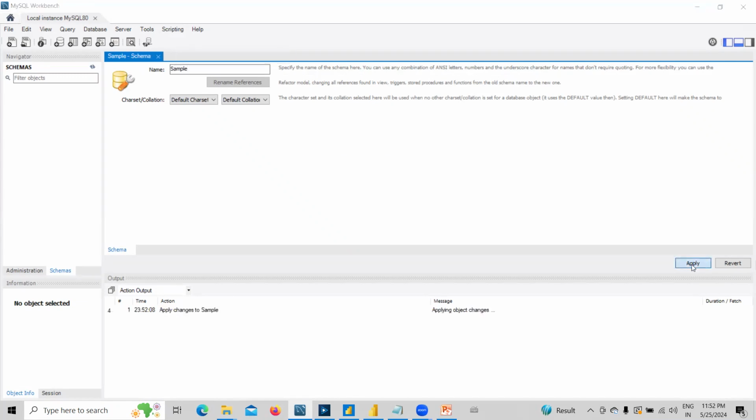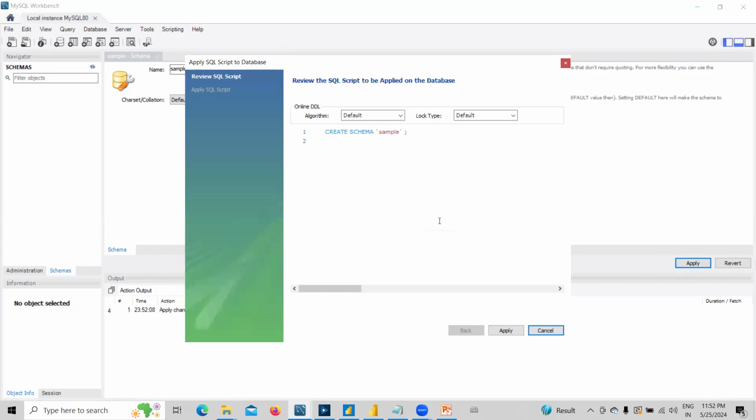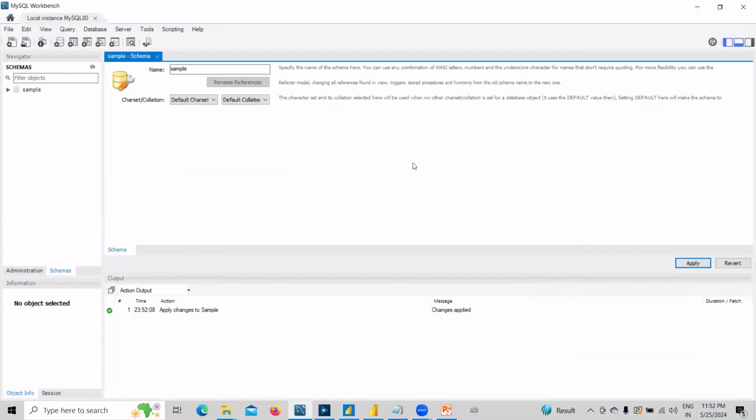Okay, and then I'll click on apply. The moment I click on apply, it will show me this message. I'll click on OK. Here I'll click on the apply button again. And here I will click on finish. If you see, the one sample database is created, right? If I expand this, we don't see any table inside this.